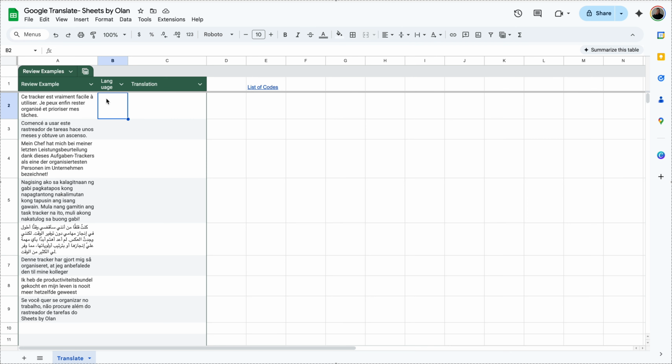First thing I can do is detect the language automatically. So I'm going to type equals detect language, and then I'll select the cell that contains the review and press enter. And from there, it's going to give you the language code. And I can simply double click and it will give me every single language code that language is in. So I have French, Spanish, German, Filipino, Arabic, Danish, Dutch, and Portuguese.